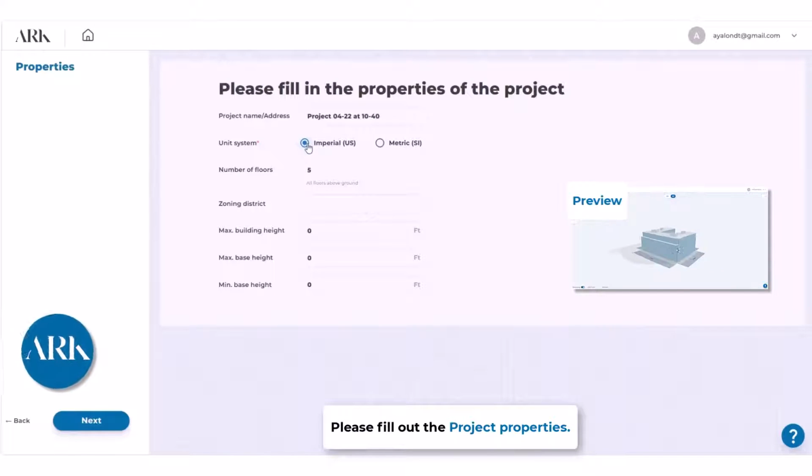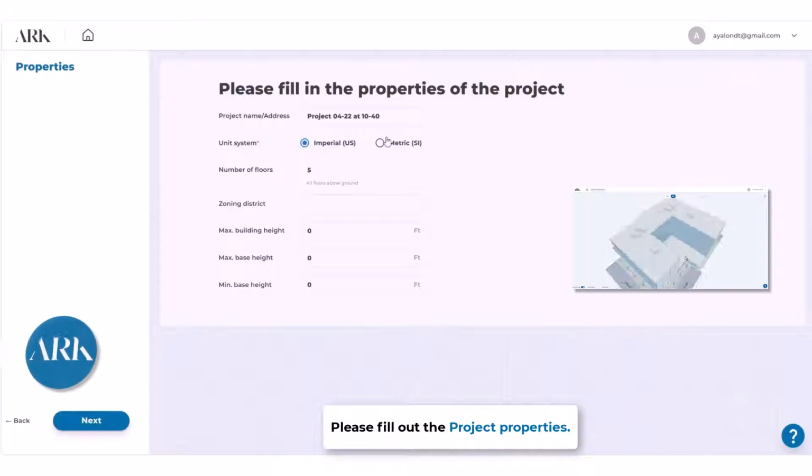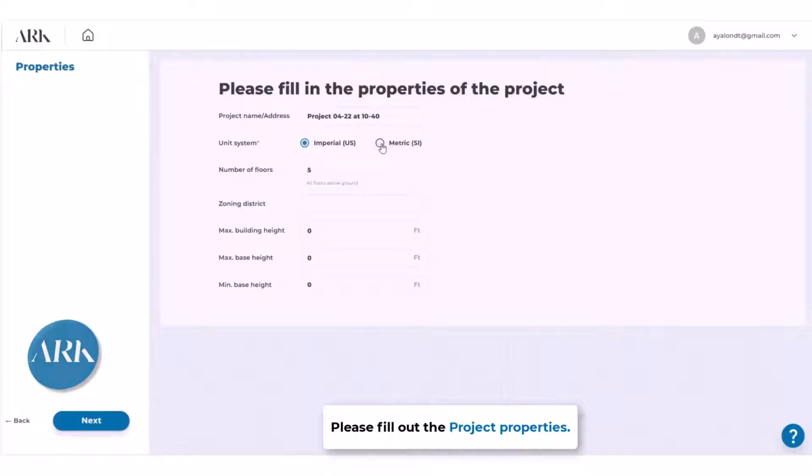Let's always select imperial if you're in the US, or metric if you're elsewhere and working with centimeters and millimeters. And we can insert a number of stories that we would like for a project. Let's insert 120 feet maximum building height, depending on your project, of course.